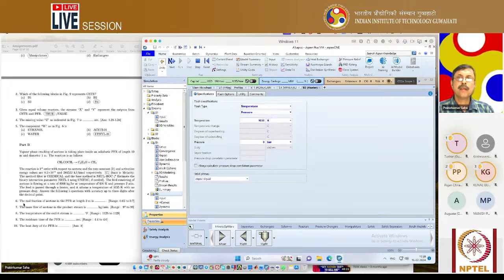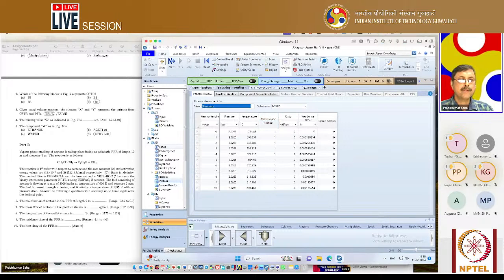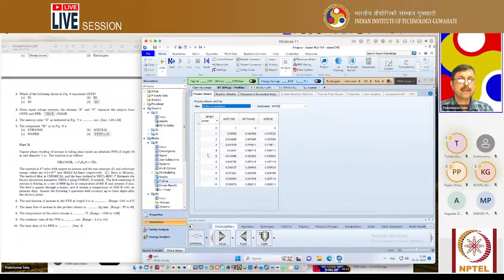The first answer is the mole fraction of acetone in the PFR at length 2 meter. Just go to profiles. Here in B1, you see the profile. It is a 10 meter long reactor, and at 2 meter, what is the mole fraction of acetone? The molar composition of acetone at 2 meter length is 0.664609. So it is within this range. Okay.